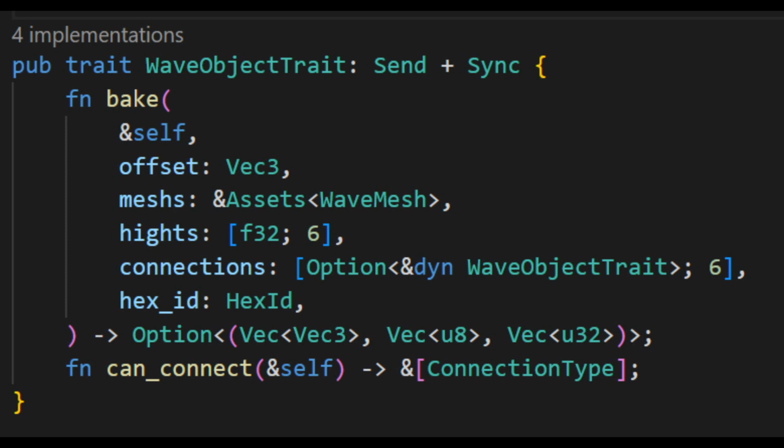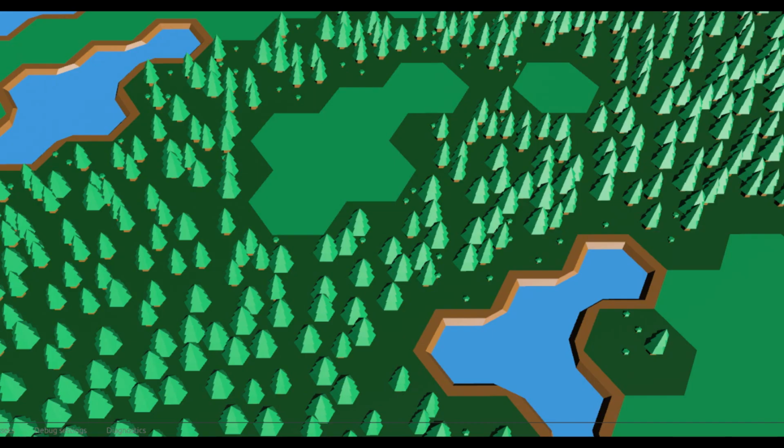I'm particularly excited about the multiple types of wave objects that I've already implemented. This being a flat wave object, a pathing wave object, and a dynamic wave object. And with just a bit of polar noise, I can create some really nice looking maps already. The flat wave object is used for things that do not dynamically respond to their neighbors, such as grass, which will always connect to its neighbors exactly the same.